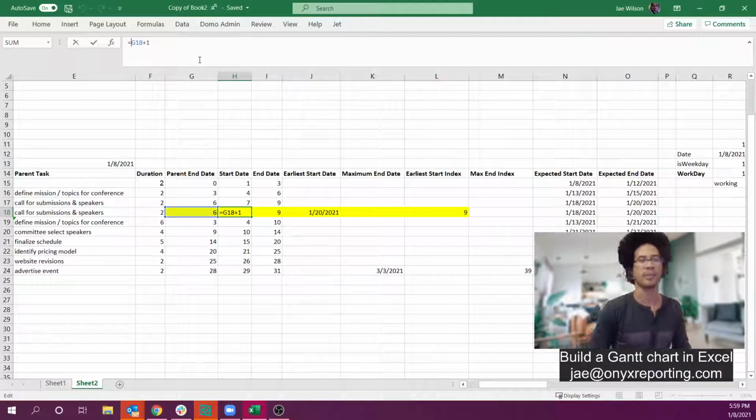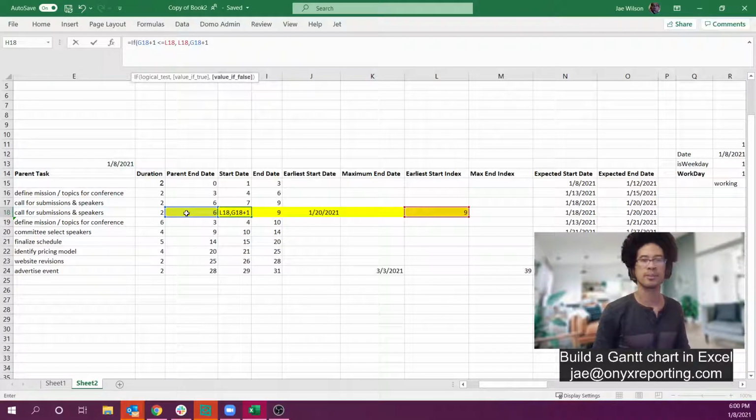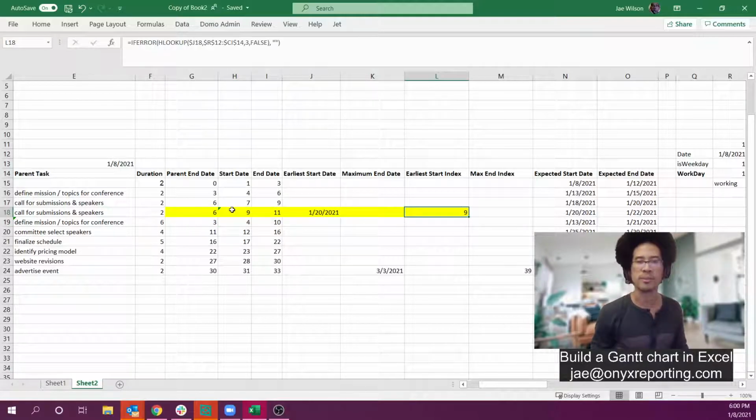Yeah, that's easy. Okay, so if the start date is less than or equal to L18, then use that value. Otherwise, use the parent end date. And that checks, right? I can't start before this date.